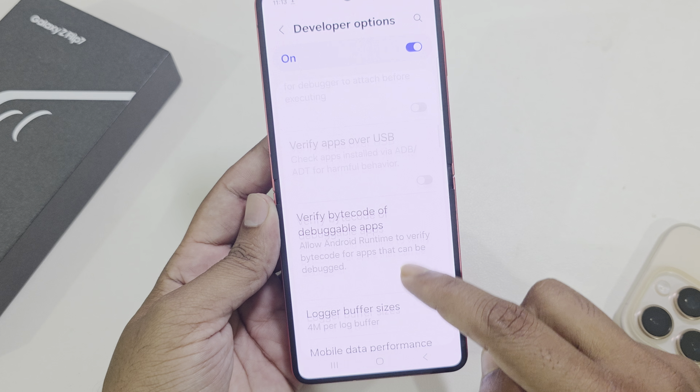To show FPS or CPU or GPU on your Samsung Galaxy Z Flip 7, open up your settings, and under settings you can see About phone. Go to About phone, then go to Software information, then here you can see the Build number. Press the Build number 7 times, then press OK. That's your developer mode turned on.